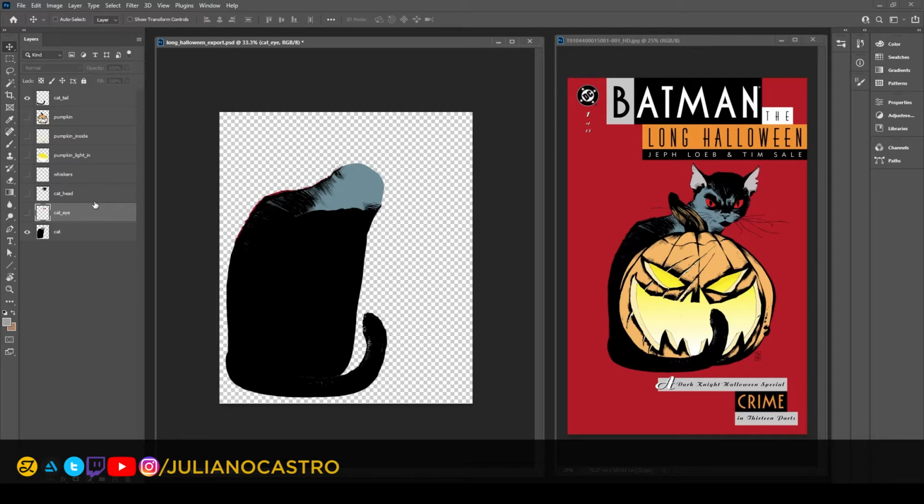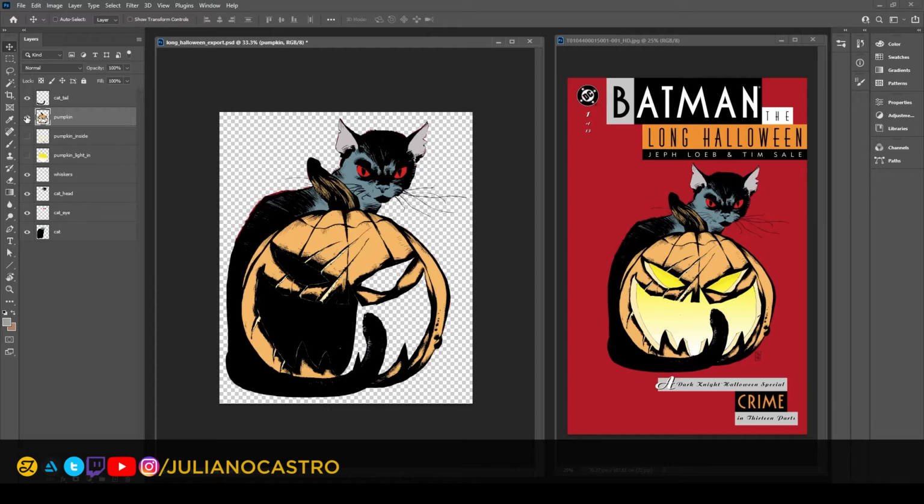The animation is not that complex. You will see on the rig, I cut only the essential parts. Like the head is one object, then I separate the eyes. I always separate the eyes. The body, of course, the tail, the whiskers, because I wanted to create a small movement there. And then I have the pumpkin with the main layer.